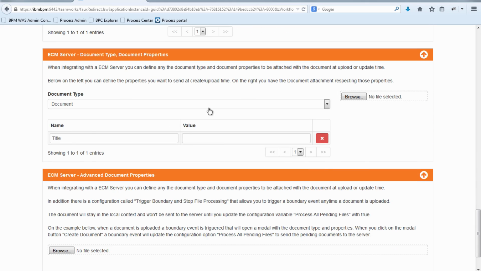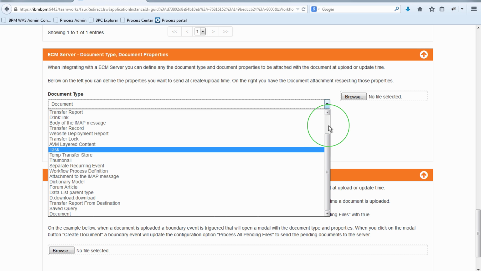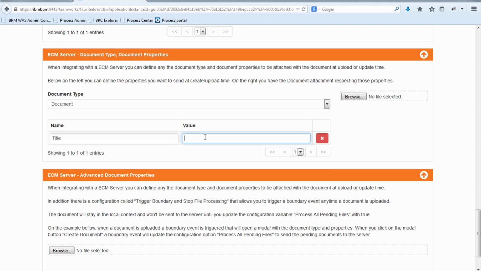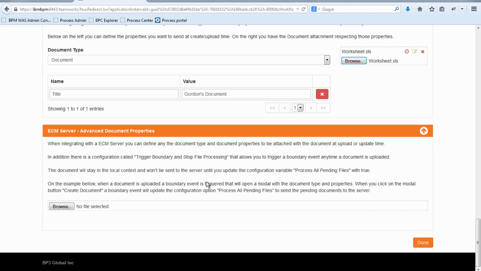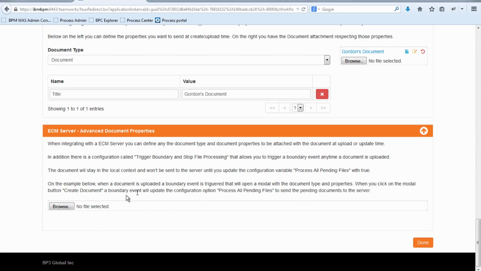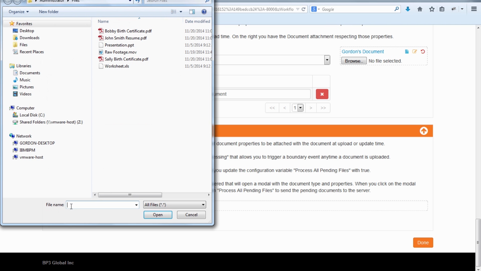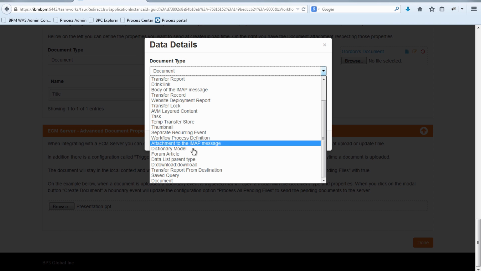When integrating with an ECM server, you can allow the end user to define the document type and document properties dynamically. Watch as the user chooses a document type and adds a document title. Additionally, the Attach File Control can be configured to fire a boundary event before sending uploaded files to the ECM server. In this example, a boundary event is configured to open a modal display asking for the user to specify document properties.